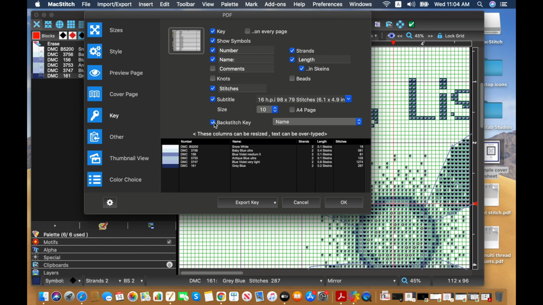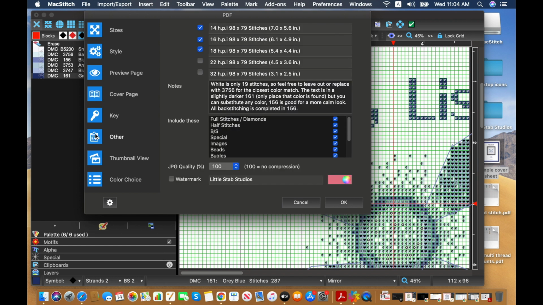And then for the backstitch key, I do have some backstitch and I want that to be shown, and I like to have the name available as well as the color information. So I click that, and then I'm going to go down to other, and you can include this information, which I think is a really nice upgrade.